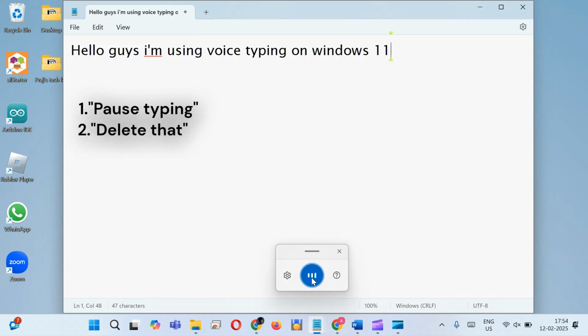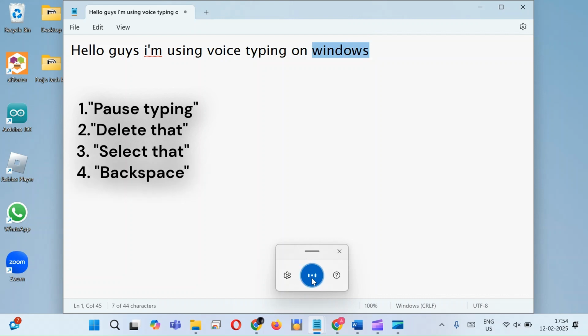Delete that deletes the last word typed. Select that selects the last word typed. Backspace. This does the backspace function. Tab. This does the tab function. Press space. This moves the cursor one space forward.